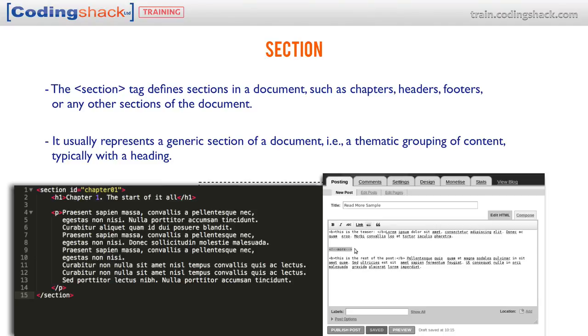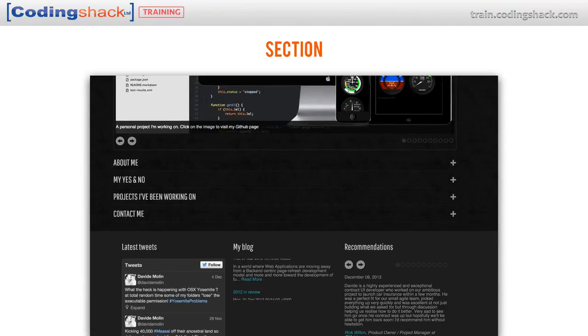Section must not be confused with div, since div has no semantic, while section does. Section helps you build a sort of an outline of your document, an organic structure of it. An example can be a web page where you have sections like About Us, Portfolio, Contact Us, each modeled as a section with its own heading.